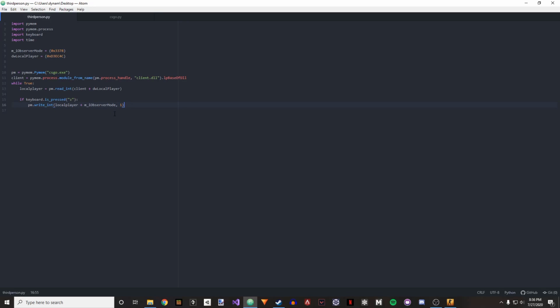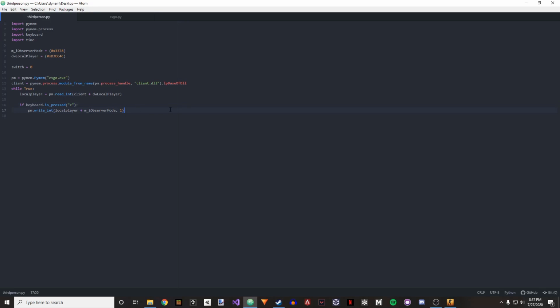So basically, 1 is the value of third person, and 0 is the value of just normal first person. And then after that, we can create an integer called switch, and then I'm just going to set this equal to 0. And this is so we can have a toggle, so whenever you press Z, it'll change from third person to first person, and so on. So anyway, we're going to set this to switch, so that's to 1.